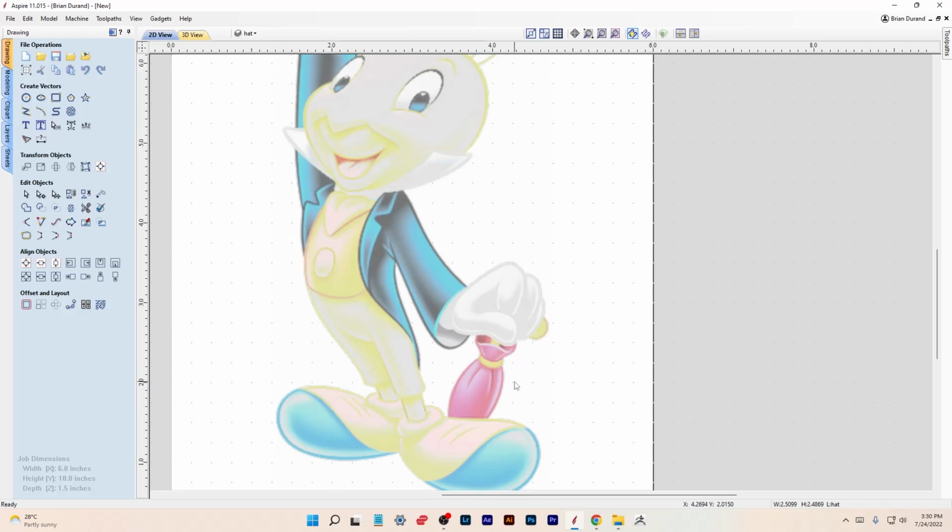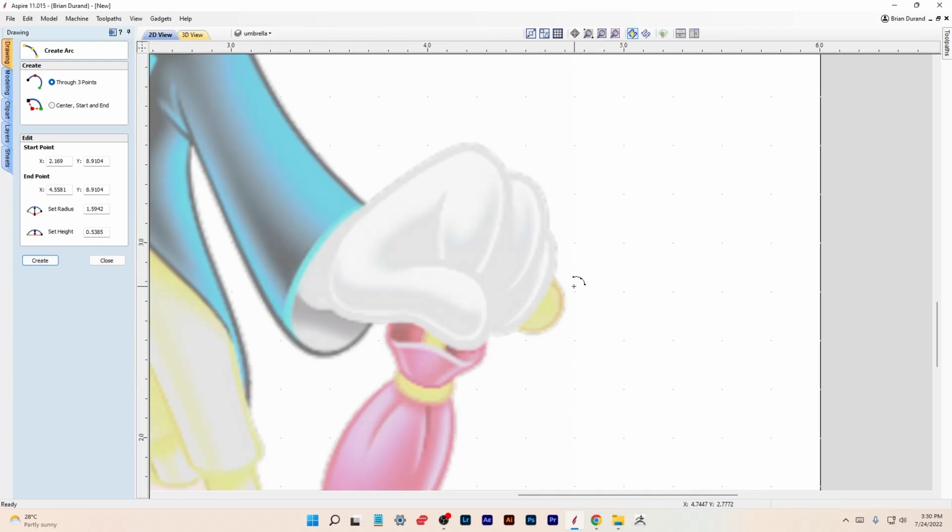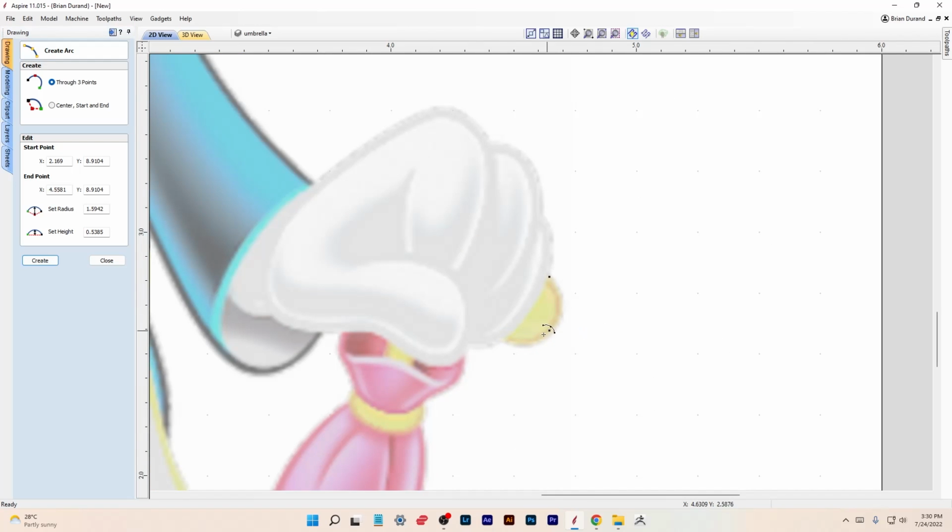So now we're going to move down and work on our next component. We're going to add a new layer for the umbrella. Make sure you're naming your layers as you go. That's important if you need to adjust later on, so you know what you're working with, especially as you get into the larger models.